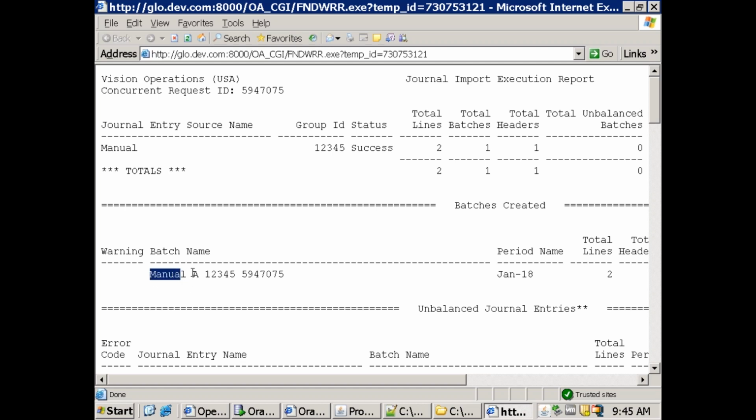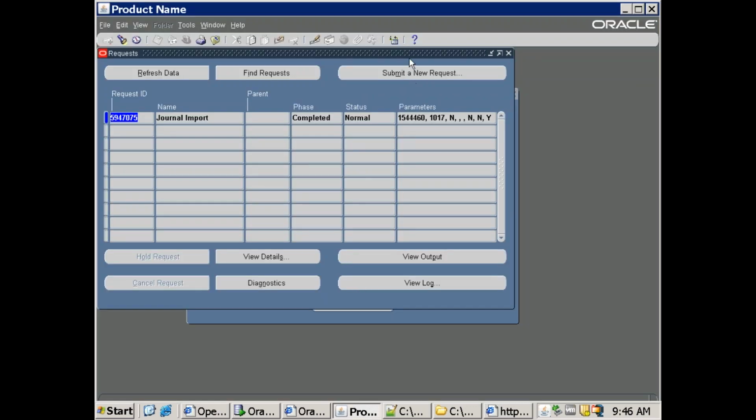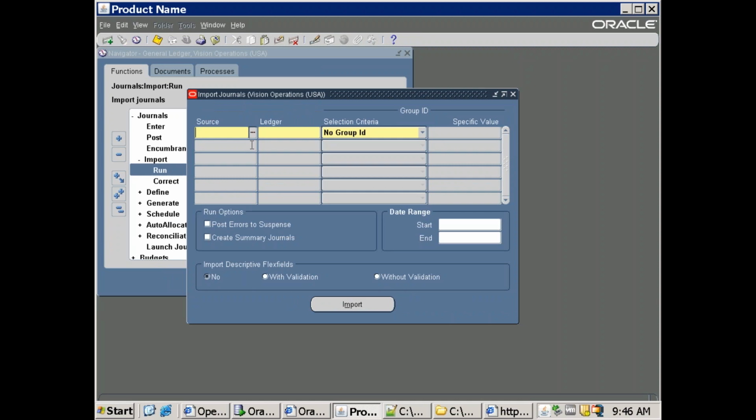Source name, followed by the actual flag, followed by group ID, followed by concurrent program ID. Very simple. This is a batch name. Whenever you upload anything, it always goes with this particular naming convention. I'm not sure how you rename it to a different name, but this is how it follows the default.